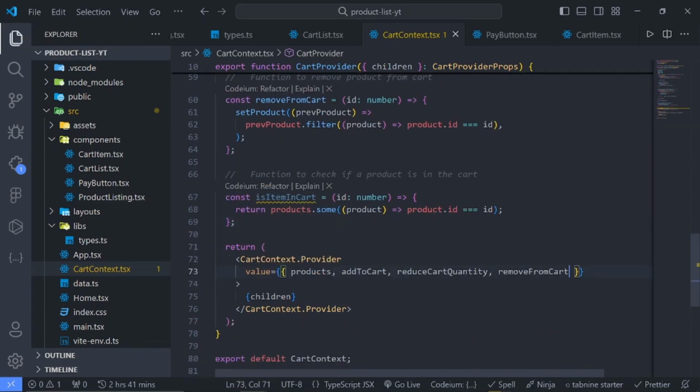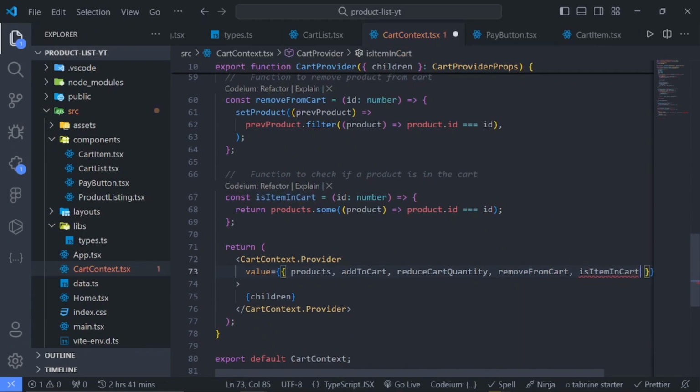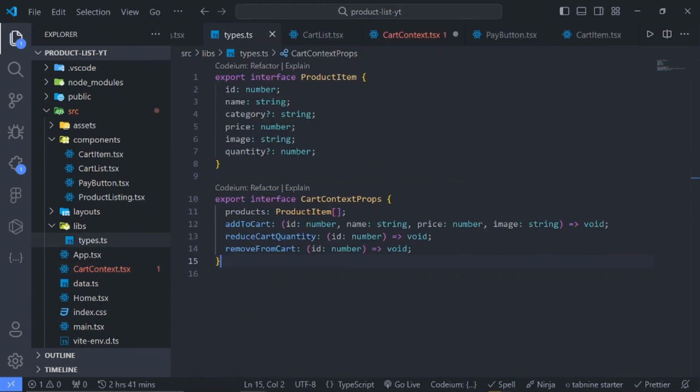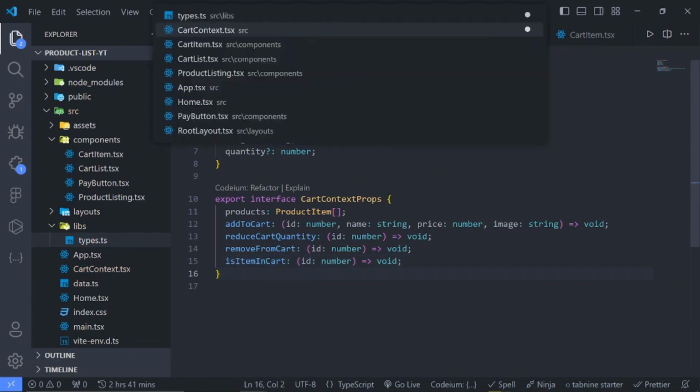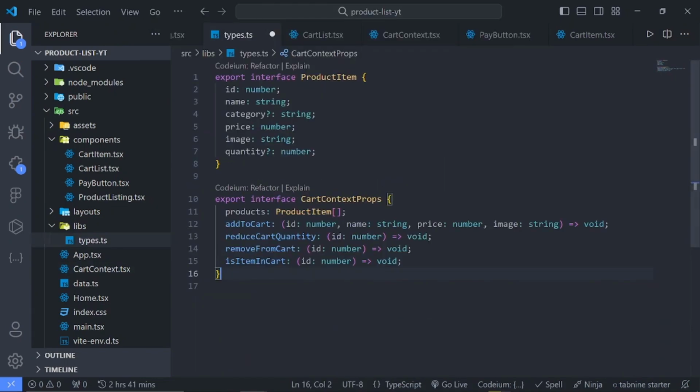Alright, we also need to pass it right here, isItemInCart. I'll just copy this, go to types, and paste this. Cool. For this, it's checking, remember I said it's a boolean, so it returns a value that is collapsible to a boolean value.